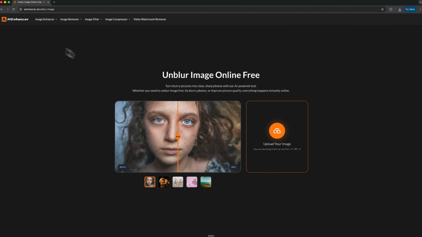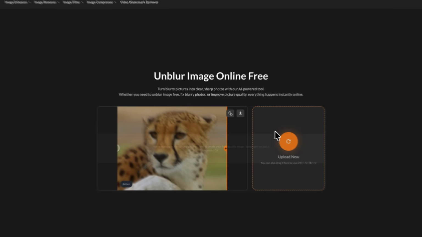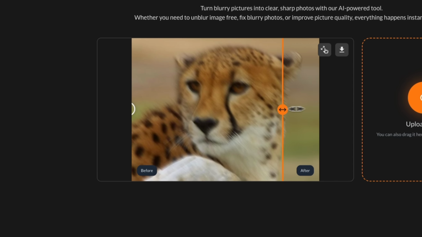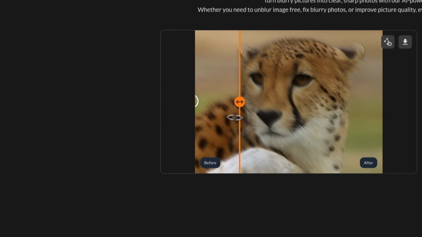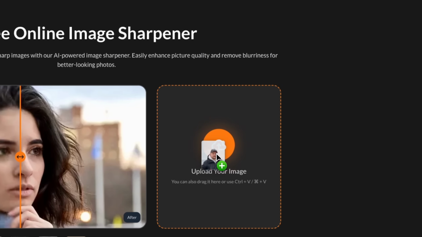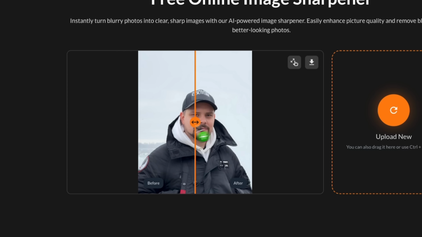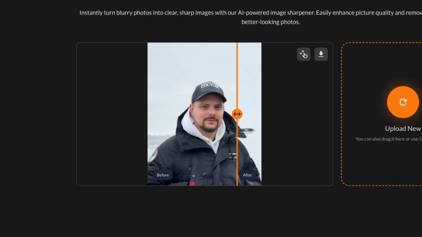Next, folks, I want to try the unblur image feature. I upload a slightly blurry photo, and after processing it comes out much clearer. Then let's test the image sharpener. For images that are just a bit soft, it tightens the details and makes everything pop. Both of these features are automatic, so you don't have to tweak anything manually.